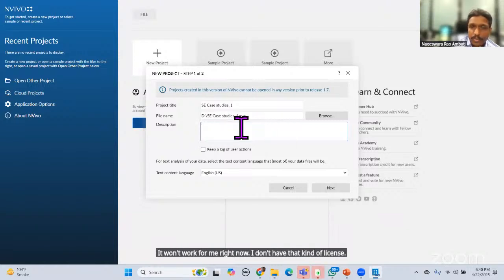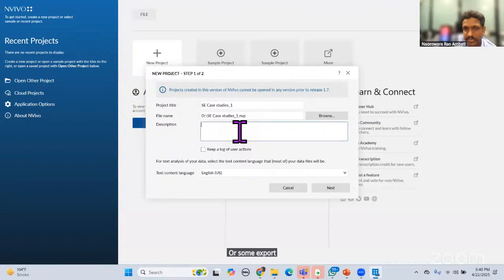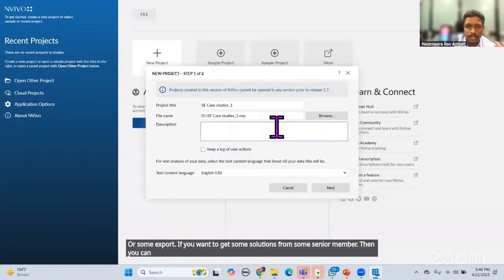As this is my own project, I don't need to write a description. But if you're going to share this particular project with your supervisor or some expert, if you want to get some suggestions from a senior member, then you can write a description about what this particular project is all about.